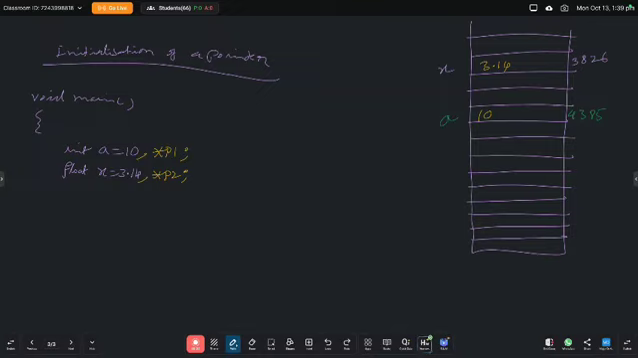So here P1 is also a variable. For example, P1 is here and P2 is also a variable here, right? Let us assume that P1 is at 5286 and P2 is at 6324.